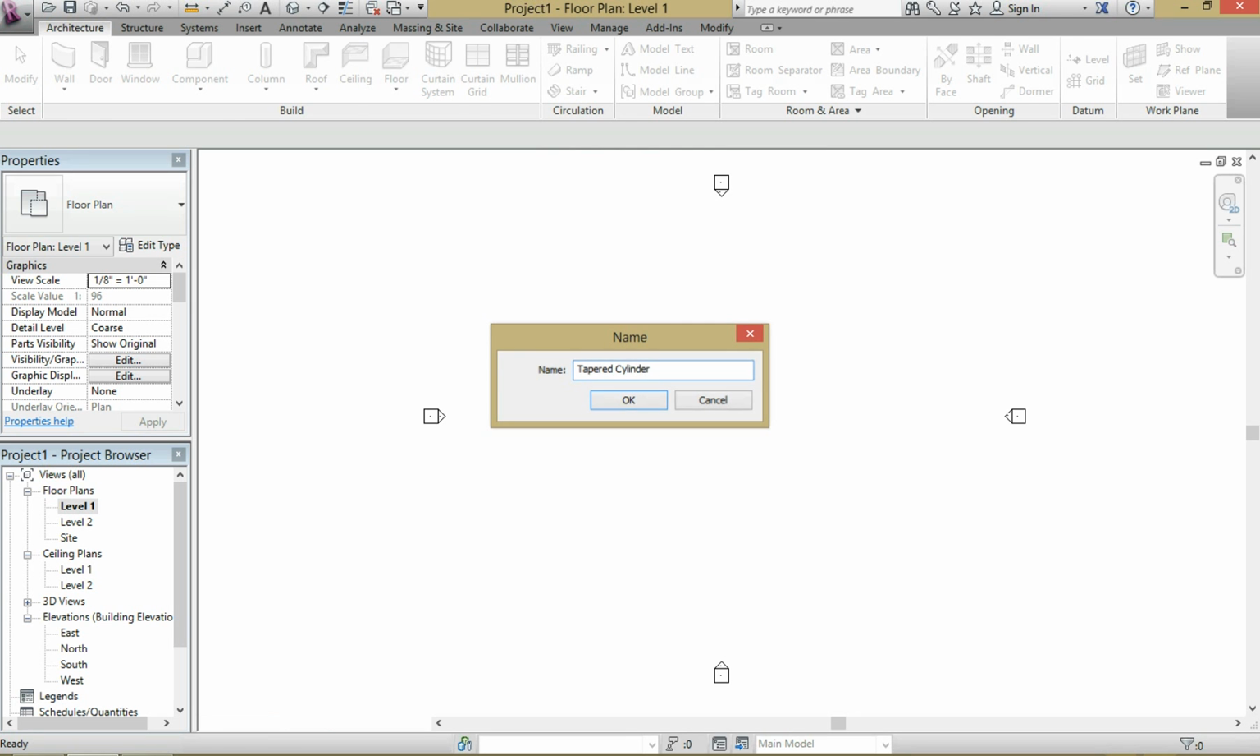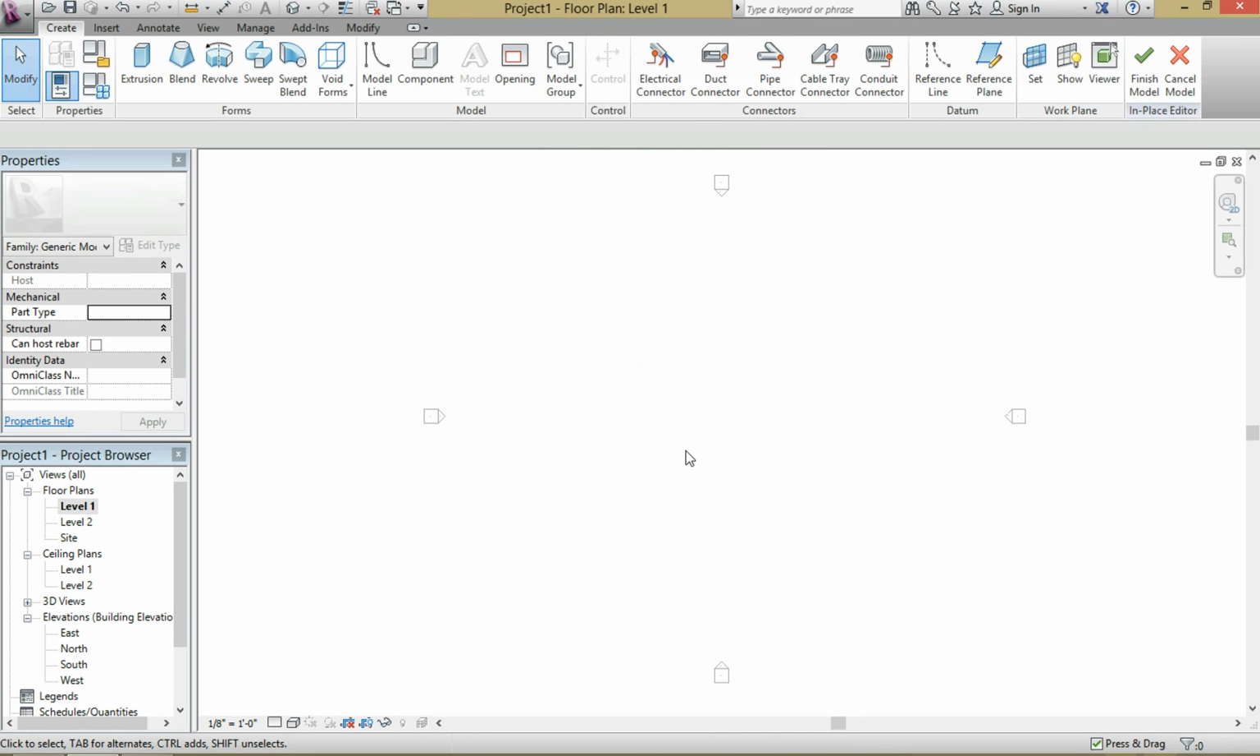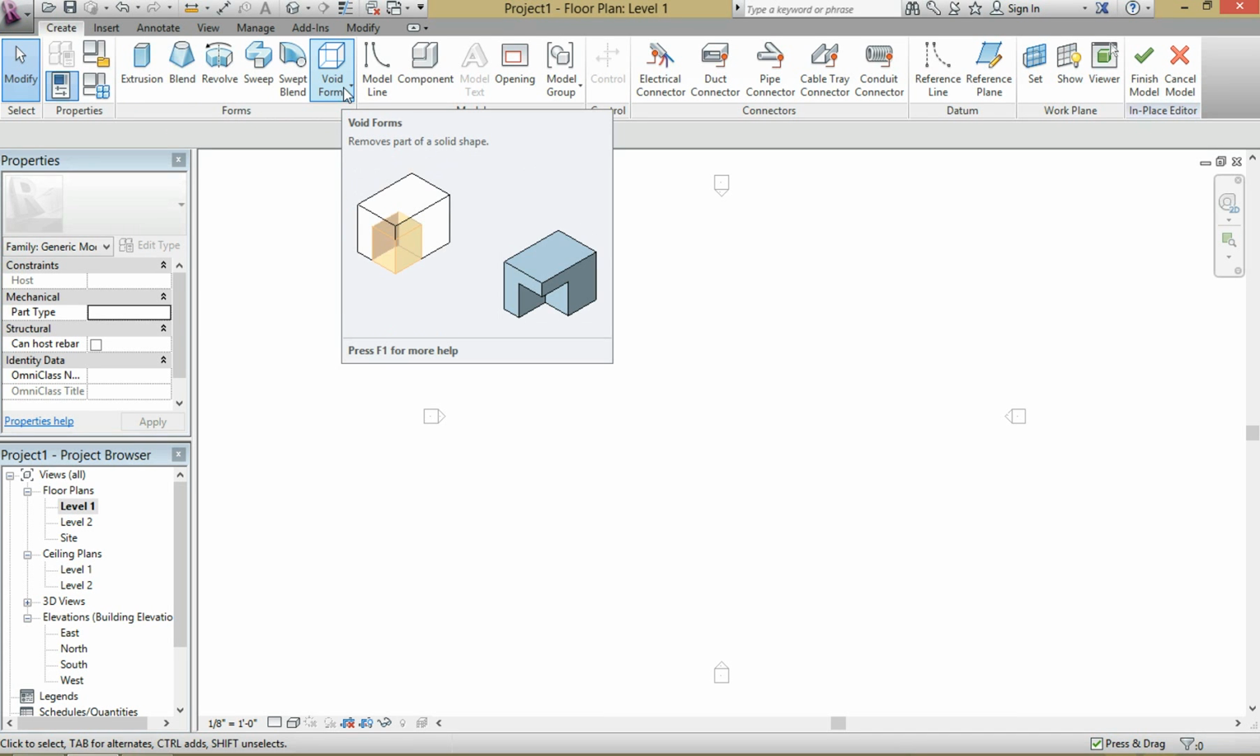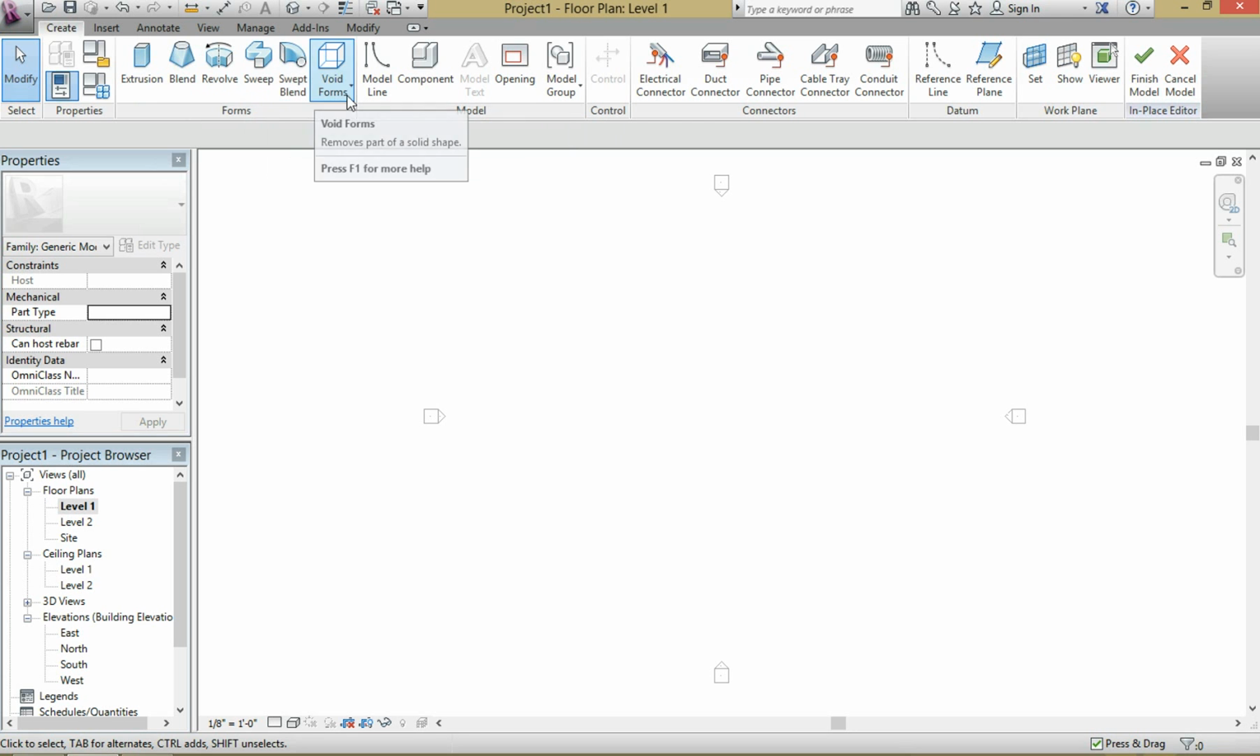cylinder. Hit OK. Now up here you're going to see a bunch of different elements under create. You can use the extrusion, the blend tool, revolve, sweep, swept blend, or void forms. If you've seen my other video of the sawtooth roof, we used the extrusion and the void forms before. Today we're going to use the blend tool.